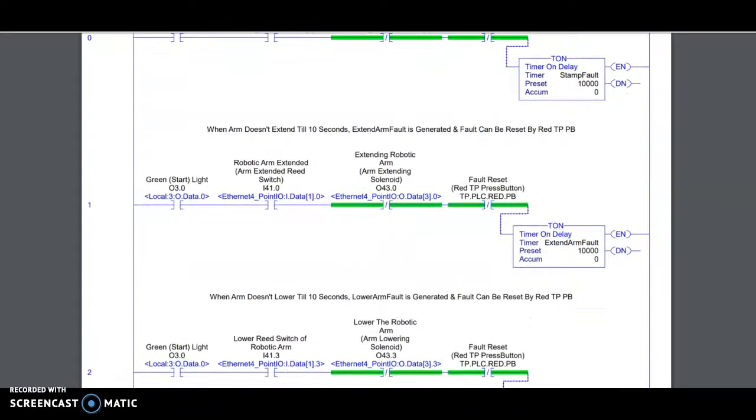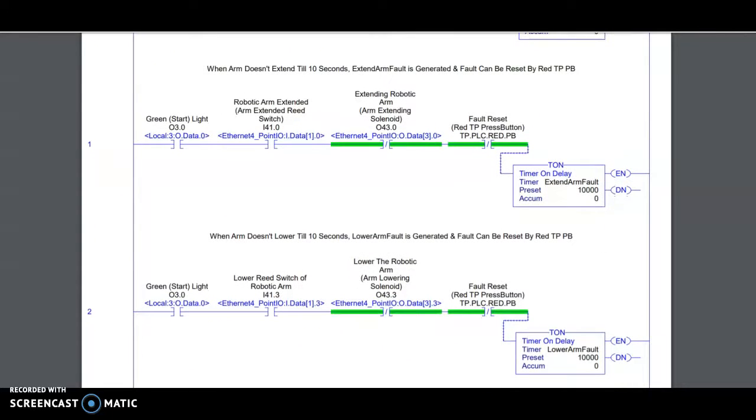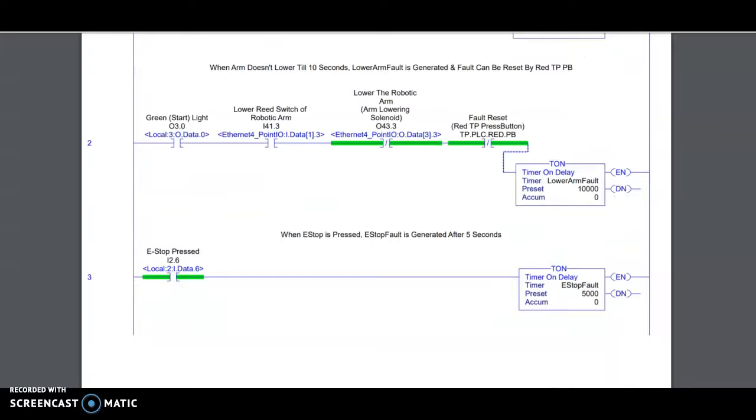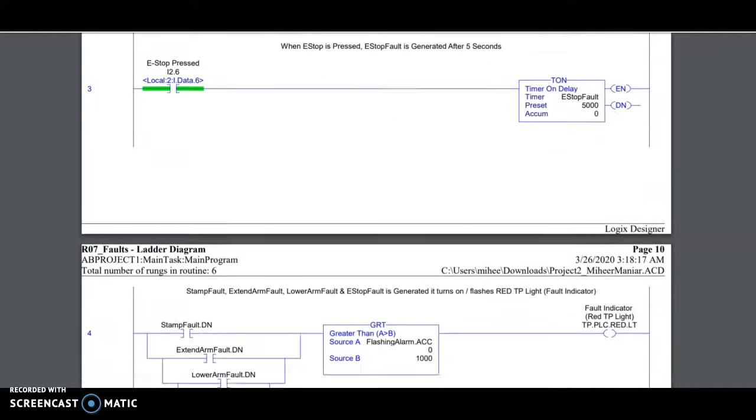Similar to that, extend arm and lower arm fault. These two are different faults. Like the first one, extend arm fault is for the robotic arm. If it is not extended in 10 seconds, the fault will be generated. And if the stamp or the robotic arm is not lowered in 10 seconds, the lower arm fault will be generated. Also, if the emergency stop button is pressed, the emergency stop fault will be generated in 5 seconds.